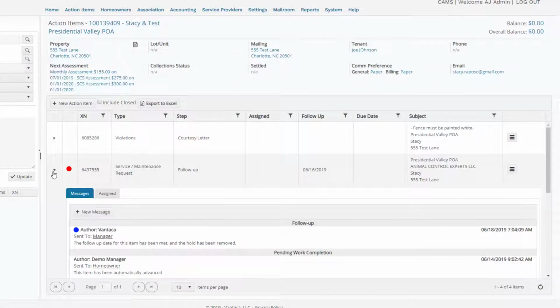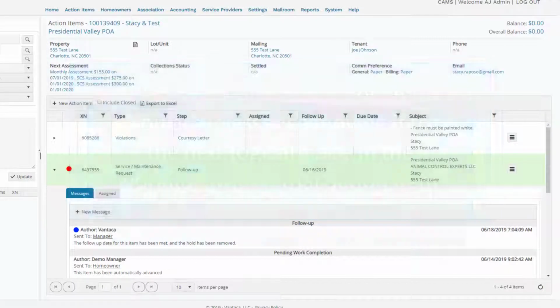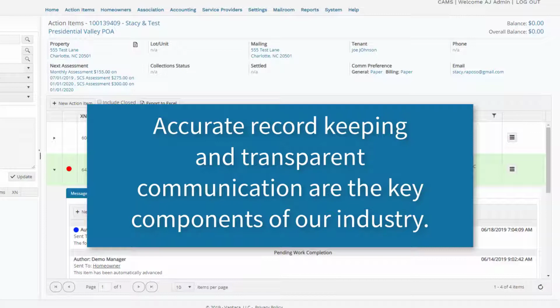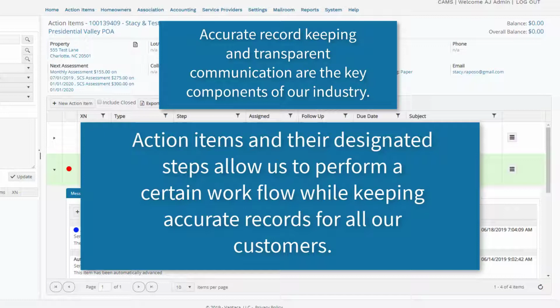Once an action item is created, we can then message, edit, or step that action item from the menu button shown here. When you step an action item, you are in essence moving it to the next logical place in the workflow within that action item. Accurate record keeping and transparent communication are the key components of our industry. Action items and their designated steps allow us to perform a certain workflow while keeping accurate records for all of our customers.